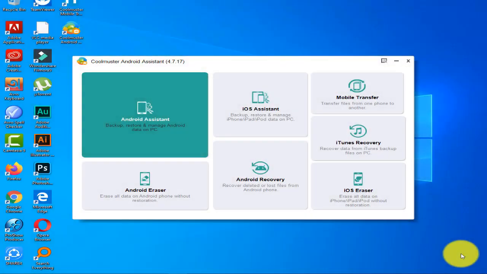Coolmuster Android Assistant is a software that allows you to back up and restore your Android smartphone. When we say Android backup, it covers everything. Your contacts, messages, photos, videos, music, apps, books, and almost everything on your Android device will be backed up. Like that, you can restore them whenever you need with a single click of a button.